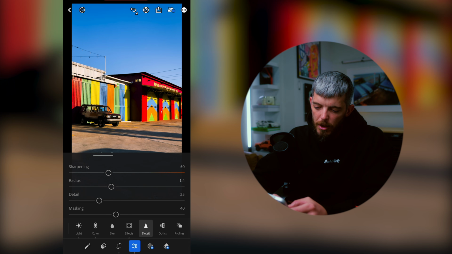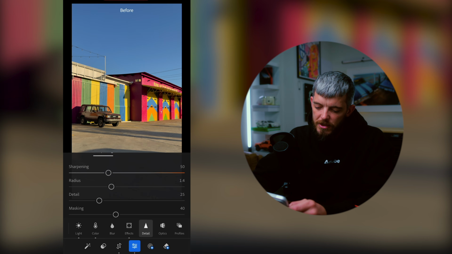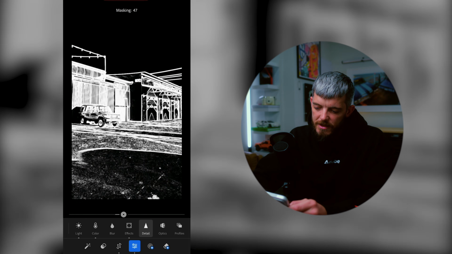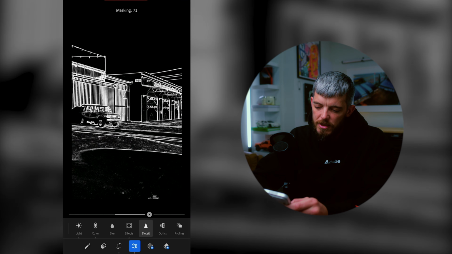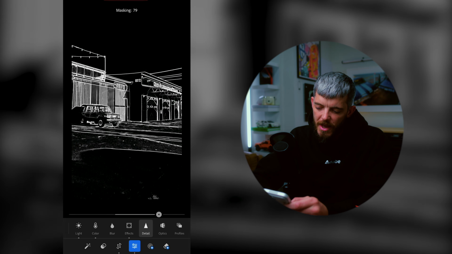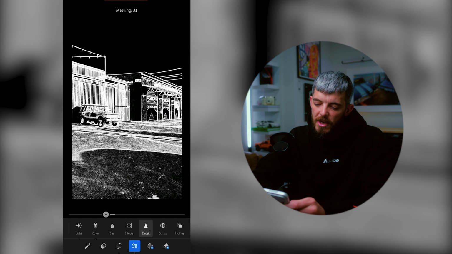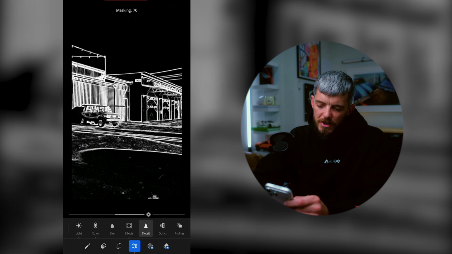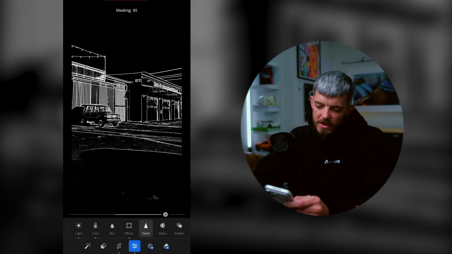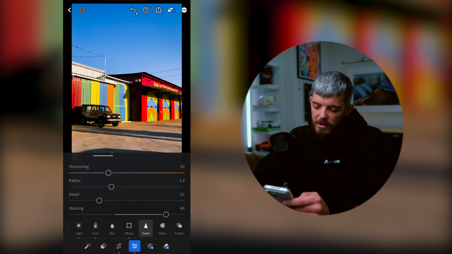One thing you can do though is you can hold your finger down on the screen and then you can slide this mask slider around. This is going to allow you to mask your sharpening, so anything that is white will be sharpened. Notice how in this photo, when we have that mask very low, things like our parking lot are being sharpened, which we don't need. So if we slide this up, we can sharpen the areas of the photo that we want to be sharpened without adding extra noise and grain into our shot.